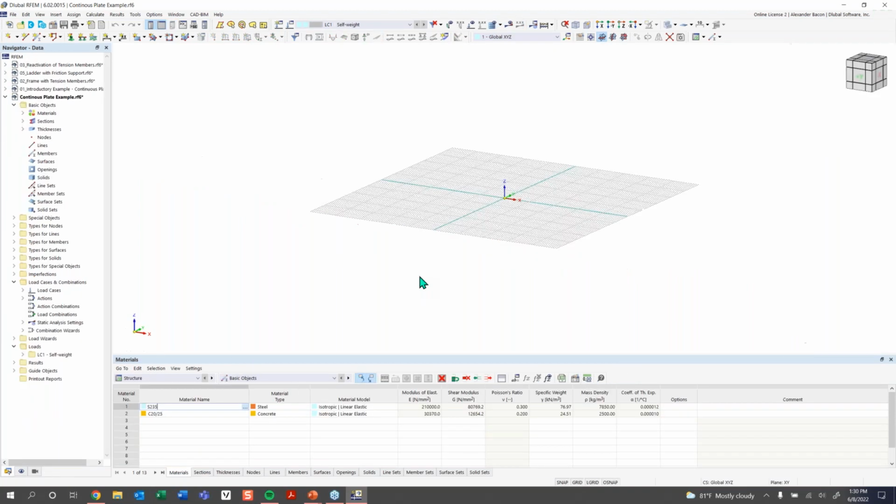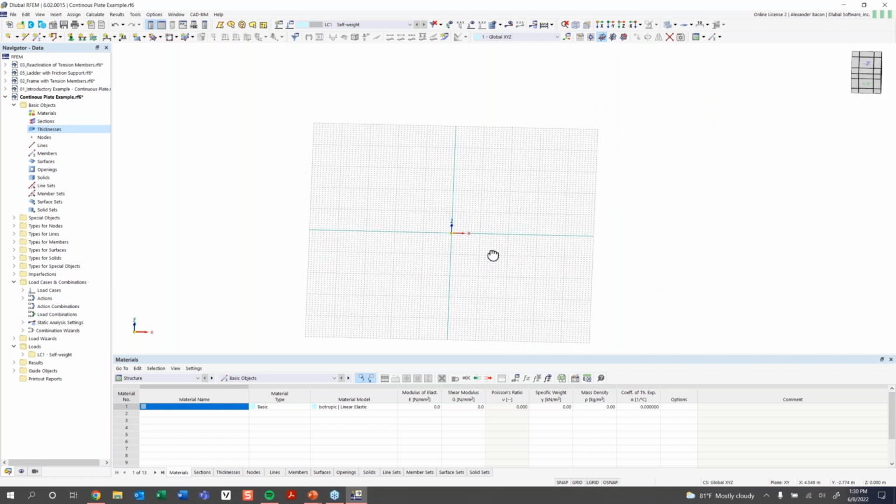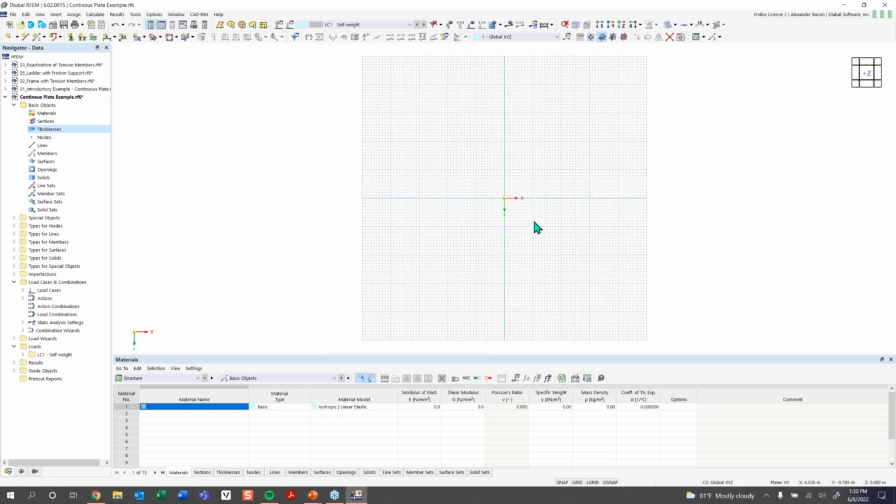So once we click OK, a blank model will open up. Sometimes materials from other models can be carried over into this blank model. So I'm just going to go under here and delete those. Maybe some other sections can be carried over as well that are previously defined. I'm also going to delete those along with some thicknesses that were defined as well. So now you can see in my work window, I just have a blank grid here. Now this grid can be customized.